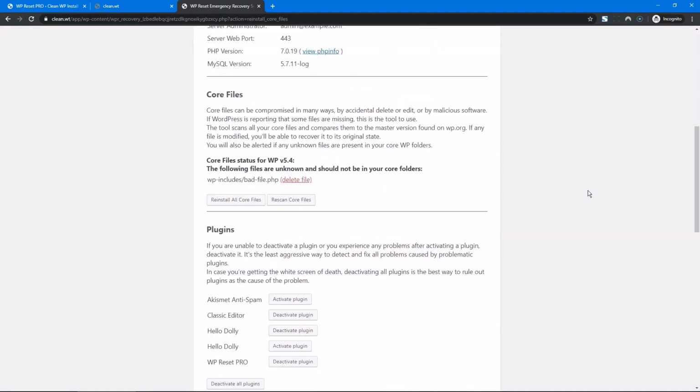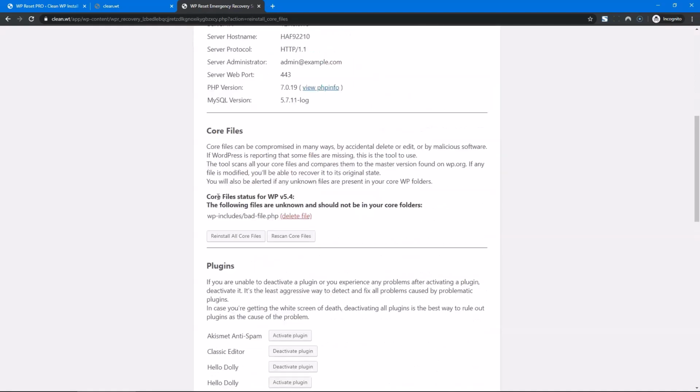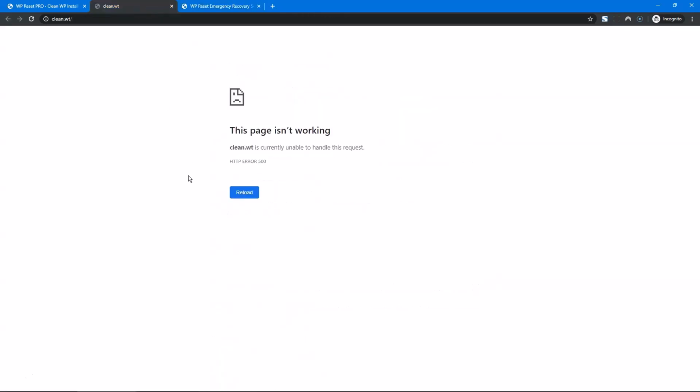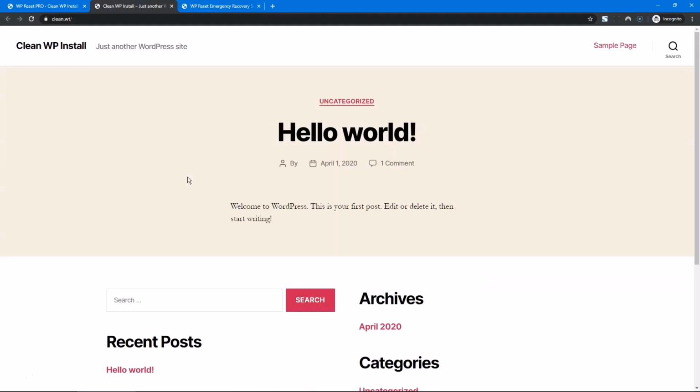Okay, so it's done, and what do you know? All files are good. We still have that bad file, not a problem. We simply delete it. Now, if we go back to the site, we are back. It's a miracle. Now, we still can't log in.